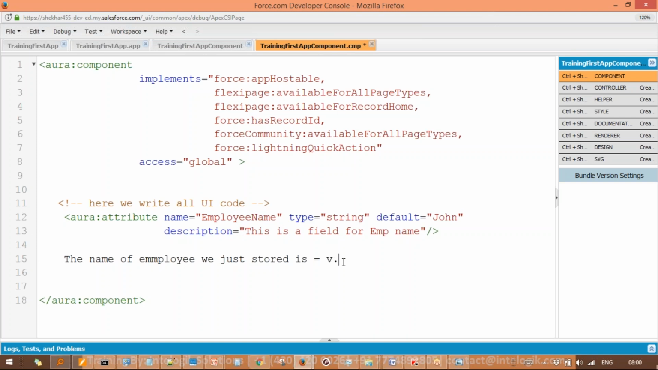That's it. v dot, now just use the name, employee name. But here we need to use a small syntax, because directly using this Salesforce will not allow. We need to use a binding, and the same binding we did in the Visualforce page, we need to do the same thing here. If you remember, in a Visualforce page everything was like this, everything inside this, right? Same thing you do here: in the brackets, v dot, then take the employee name and paste.